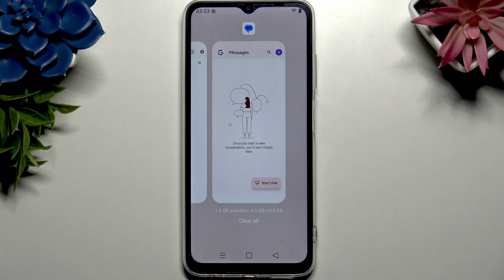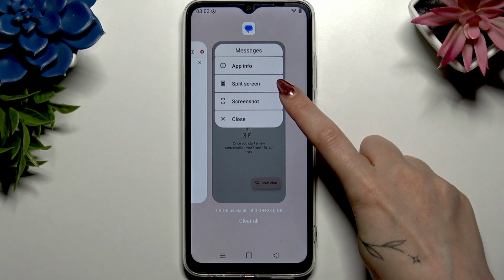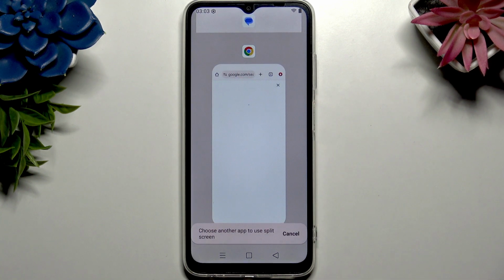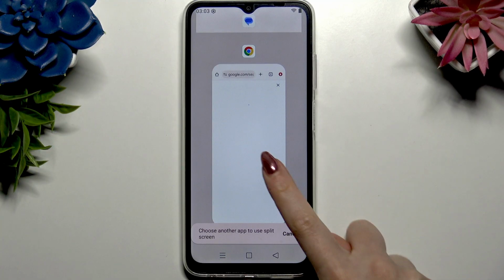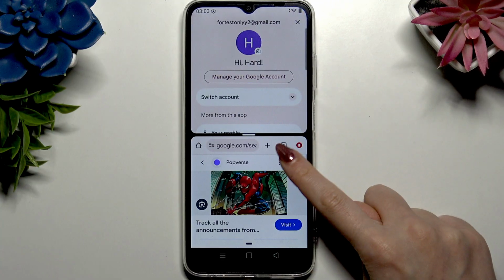Now, tap on an icon of an app you want to use in split screen and select split screen from the pop-up. Then click on a second app and enjoy using both at once.